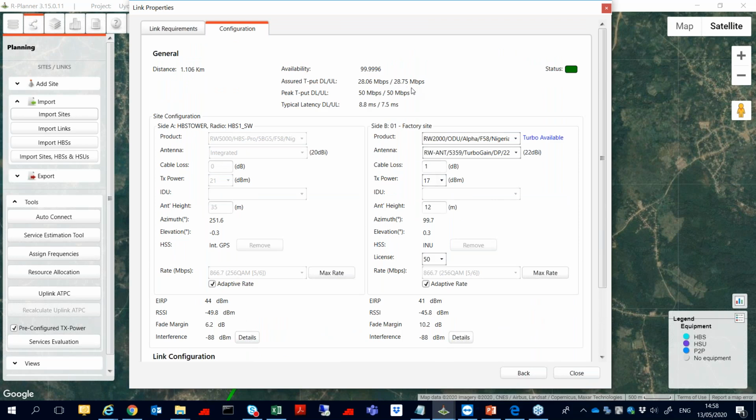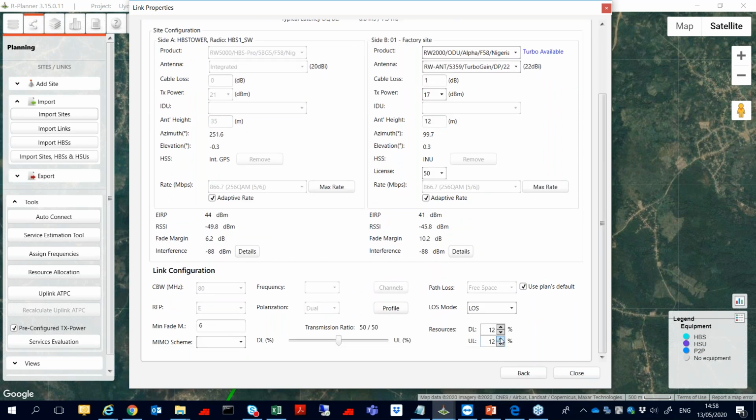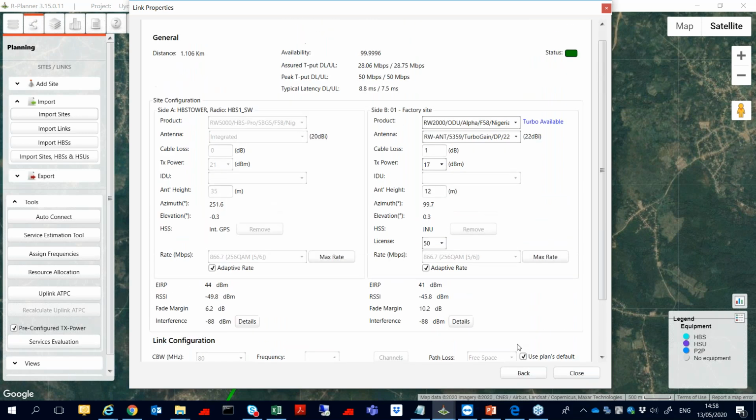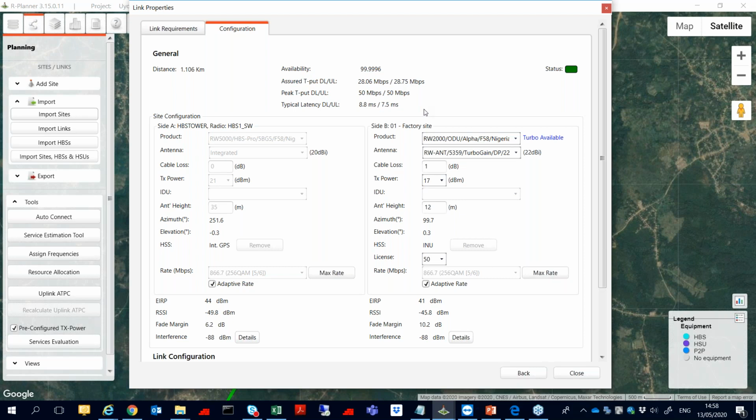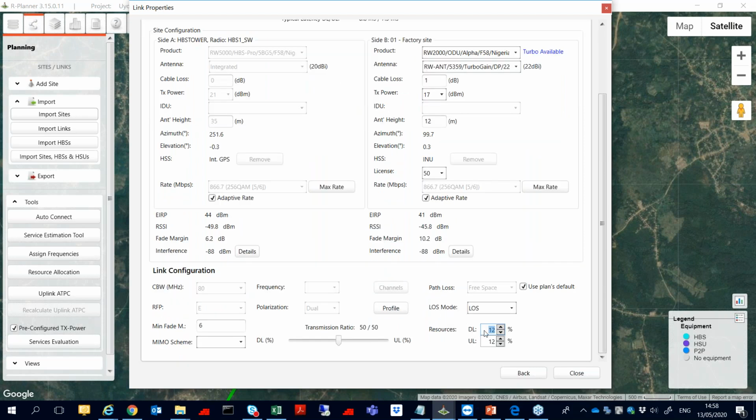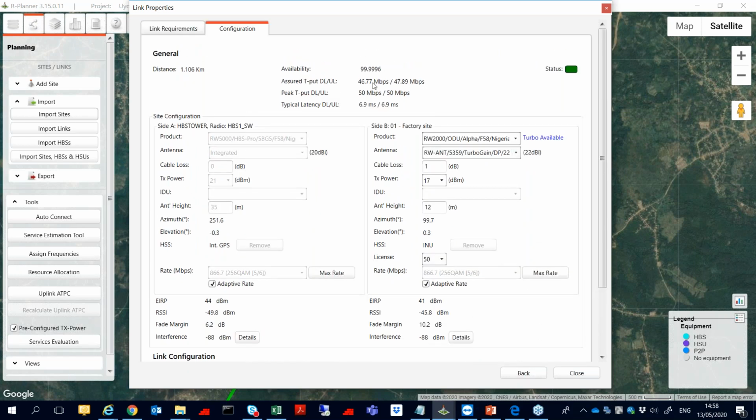And I get more capacity when I have less percentage, less resources, but I have much more throughput. Look, if I put all the 20 like I did before, I can get almost 50 on the uplink and 50 on the downlink to guarantee the performance definitely.